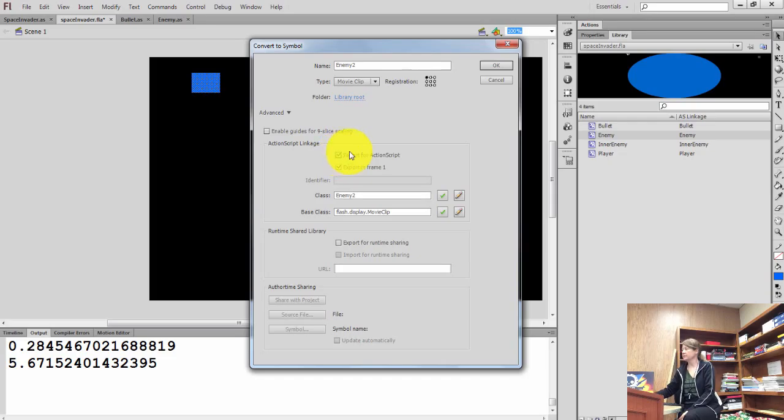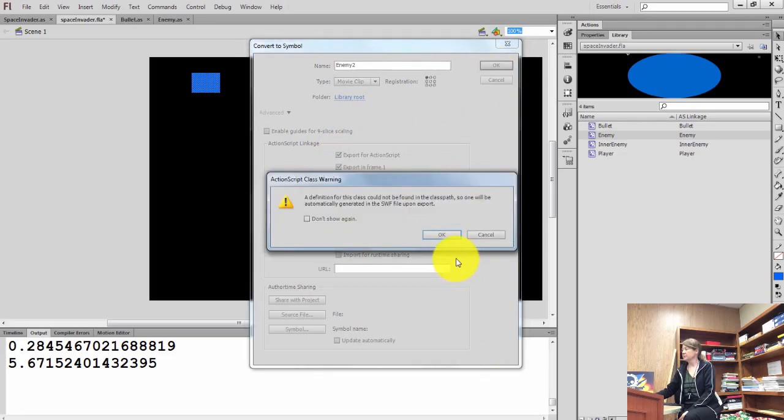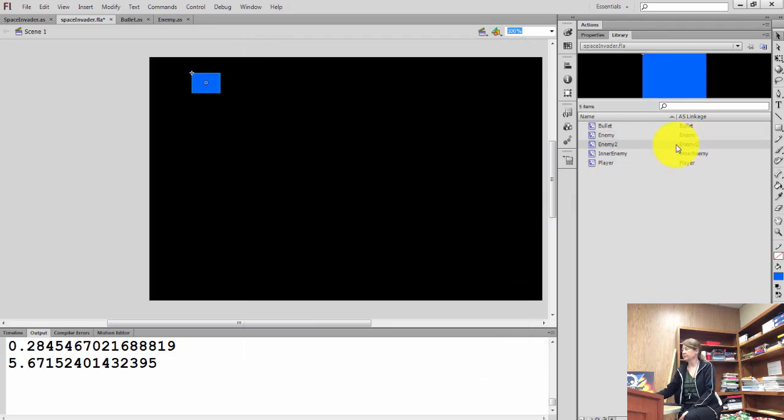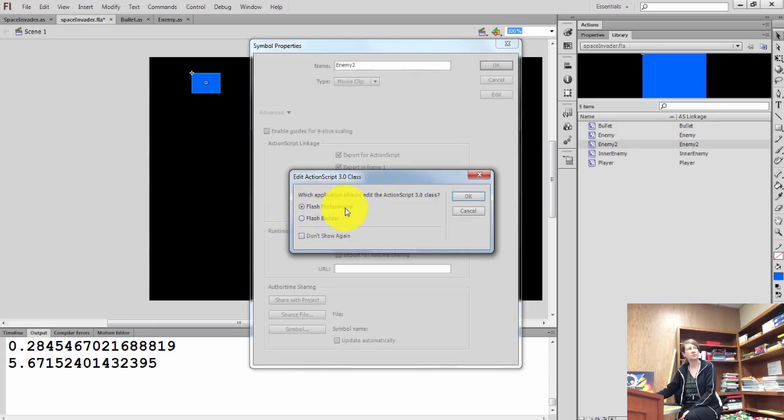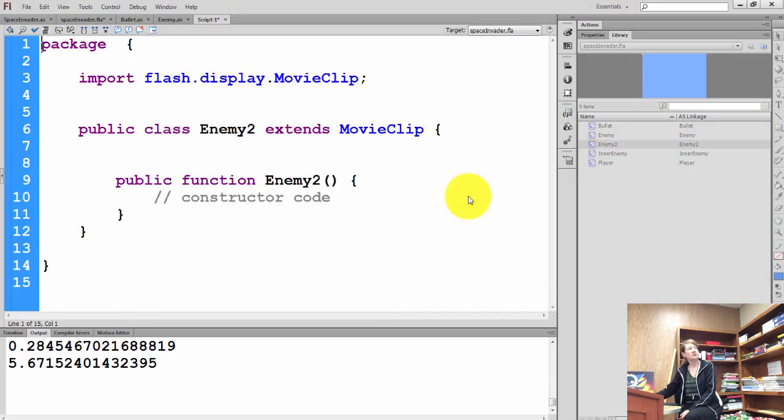Press OK. It'll make that class path file. And then right click, go to properties again, and if you want to edit its class file, the easiest way to open it is to hit that little pencil icon right here. The pencil icon will say, oh, okay, you want to edit the class file. Do you want to edit it in Flash Professional or Flash Builder? We'll say Flash Professional. And it opens up our class file.